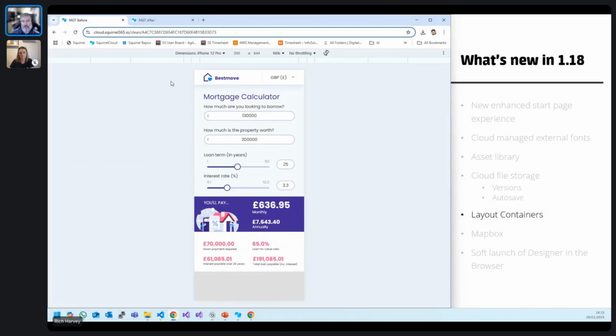Here we go. So this is a calculator that we've got. It's one of the templates we've got from our template section. It's a mortgage calculator. And this is before. So this is as the template is at the moment. What we'll do as we go live with 1.18, we'll start creating templates, leveraging the mobile grid thing, the layout containers, sorry, to demonstrate and show how people to use it.